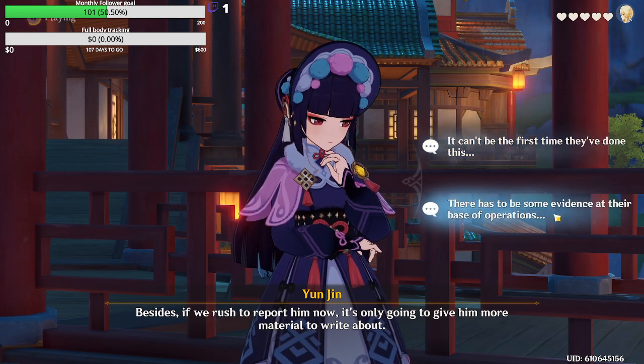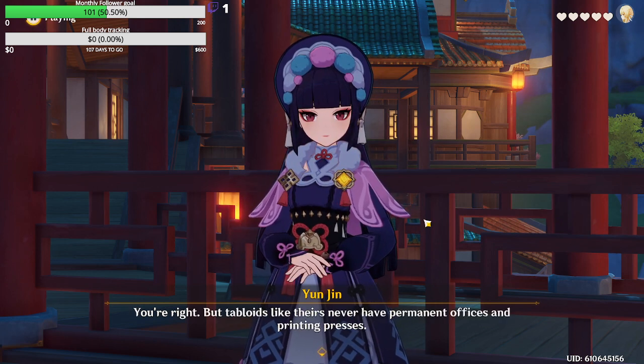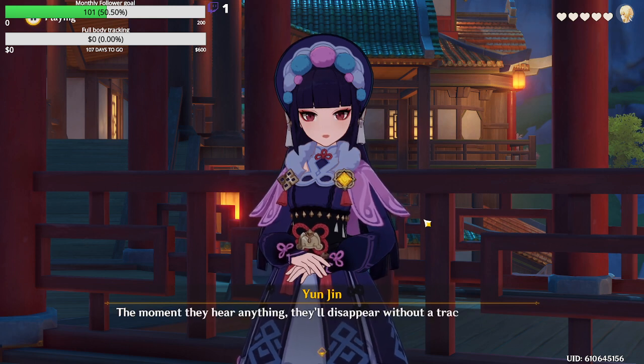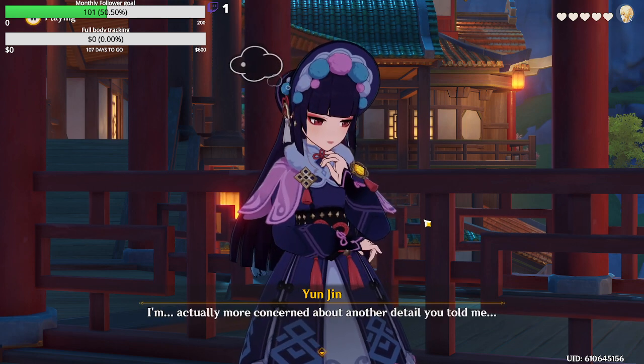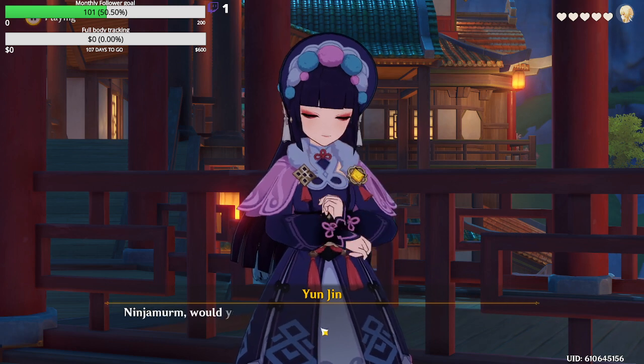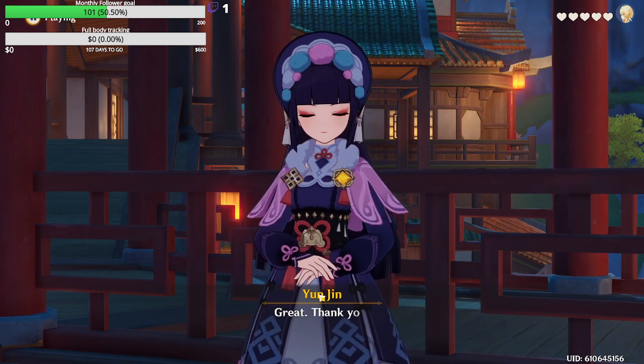There has to be some evidence of the basic operation. You're right. But tabloids like theirs never have permanent offices and printing presses. The moment they hear anything, they'll disappear without a trace. And you've got no chance of catching them. I'm actually more concerned about another detail you told me. Would you be willing to do me another favor? I want to send a letter to that journalist. Great, thank you.